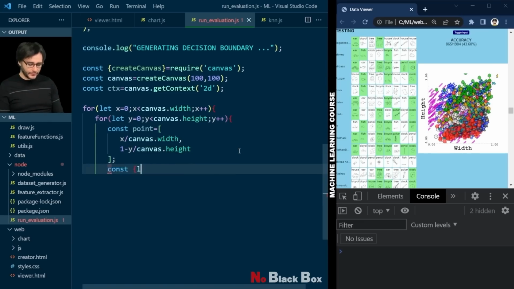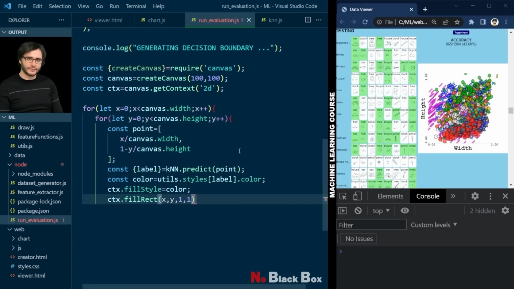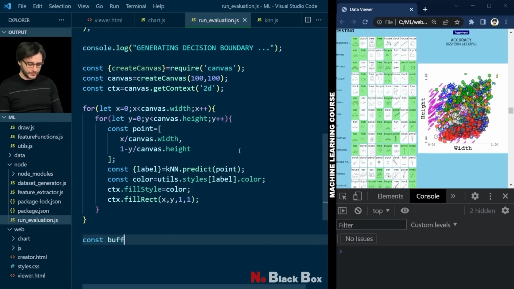Now let's get the label from predicting the point and choose a color from our styles in utils according to this label. Like so. Now we can set the fill style to this color and draw a small rectangle at the XY location with 1 and 1 width and height, like 1 pixel. I'm gonna close this and write this image into a file using a buffer. It's gonna be a PNG image.